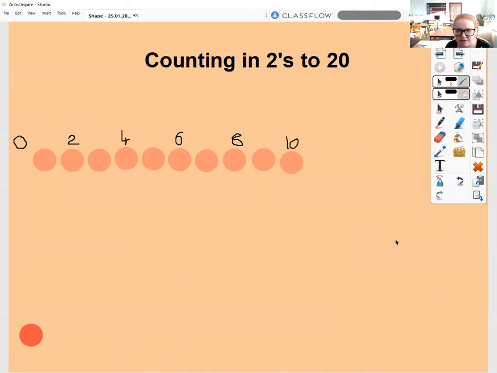Fantastic. What am I going to do next to find out my next number in counting twos? I'm going to add 2 more. 1, 2. I'm going to add 2 more. 10, 11, 12. Here is 12. Put some more counters down here. Okay, 12.